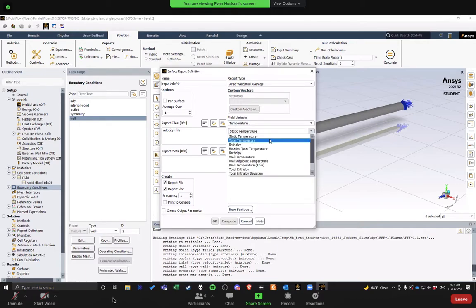Want to make this the total temperature. Click Symmetry. Click Print to Console. Change this to Temperature. Click OK.